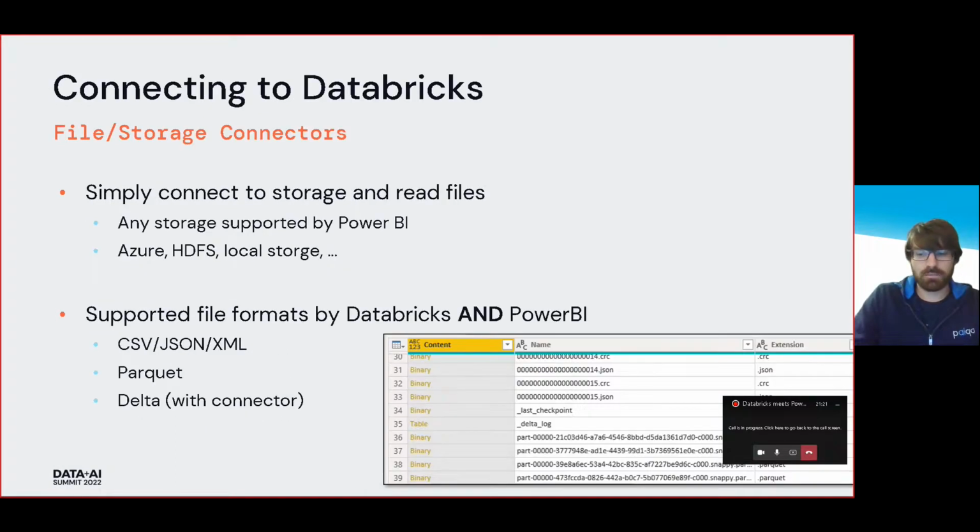That's it for the interactive connectors that support ordinary query. And now let's have a look at the file and storage connectors. Power BI supports a very wide range of storage services. Obviously, everything on Azure, be it a data lake store Gen 1 or Gen 2, a blob store, whatever. It also supports traditional HDFS file systems and also local storage. So if your data is stored on any of those storage services, you can basically access it.